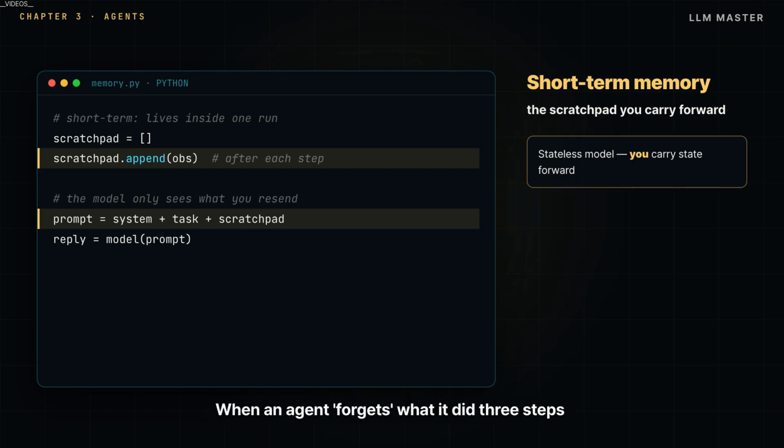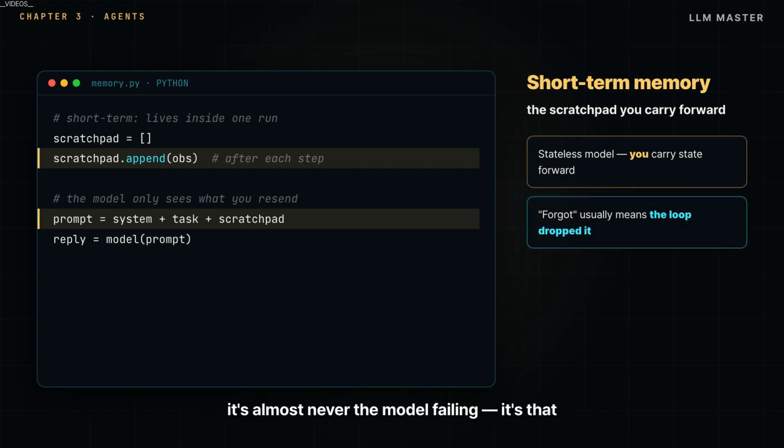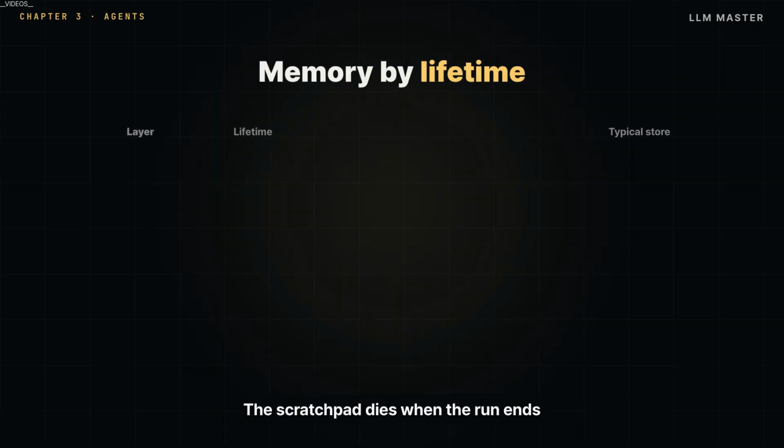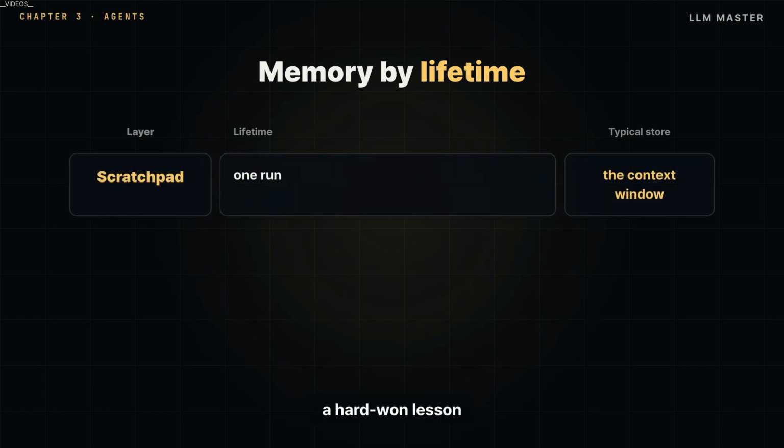When an agent forgets what it did 3 steps ago, it's almost never the model failing. It's that your loop dropped the note before resending the context. The scratchpad dies when the run ends. For anything an agent should remember tomorrow, a user's preferences, a hard-won lesson, a fact it looked up last week, you need memory that outlives the session.